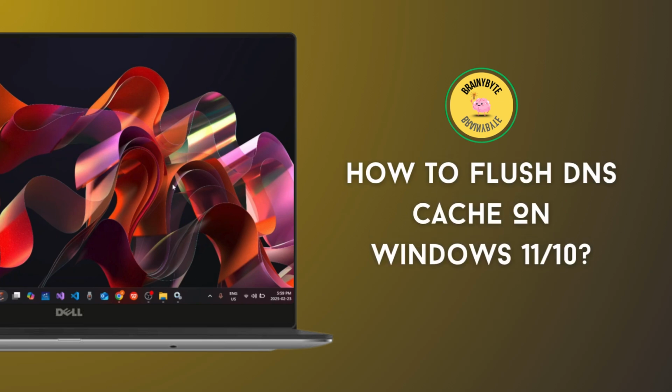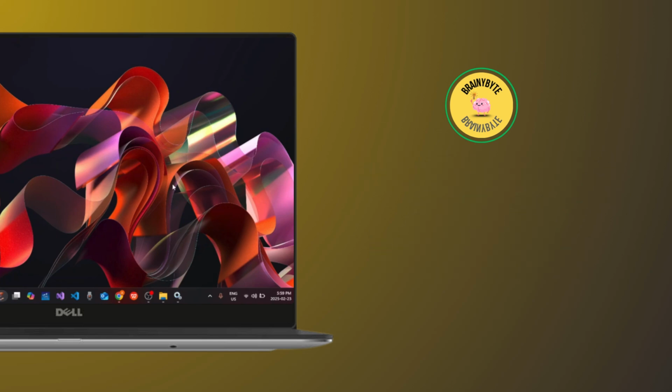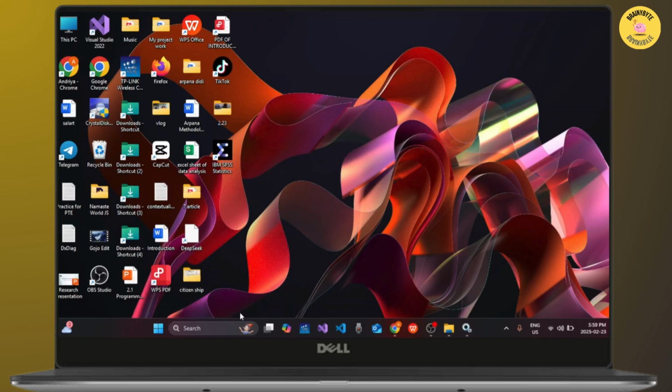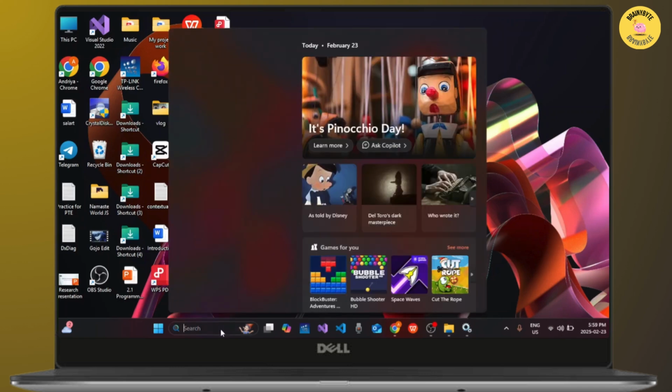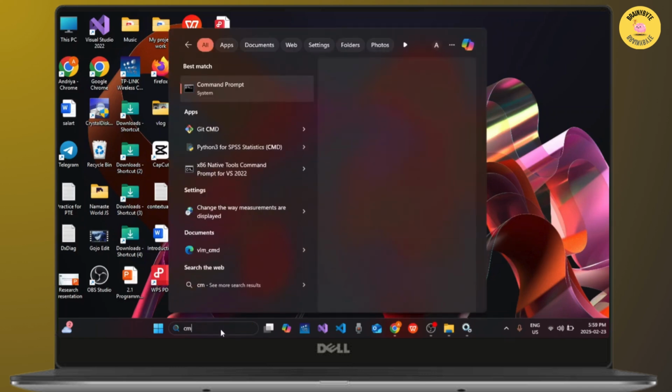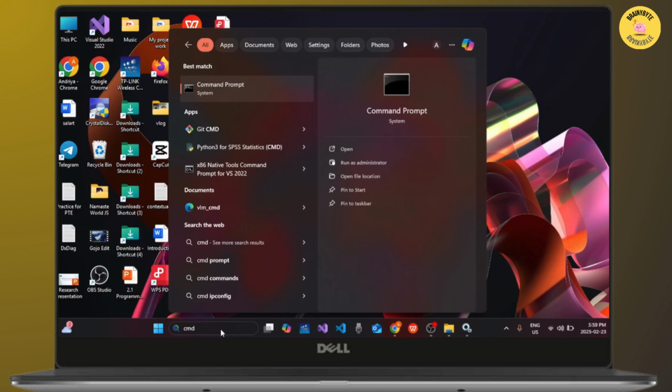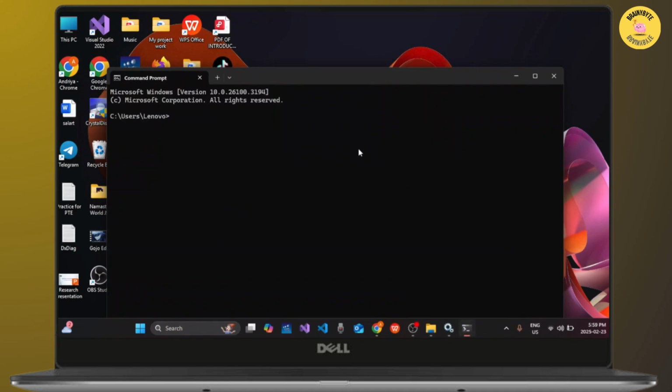How to flush DNS cache on Windows 11 or 10. First, you need to simply click on the Windows search icon at the bottom left corner of your screen and type CMD in the search bar. Under Best Match, you will find Command Prompt. Simply click on the Open button and open the window.